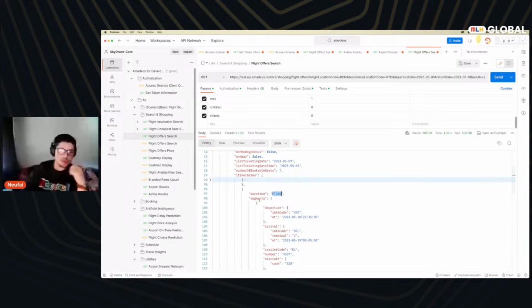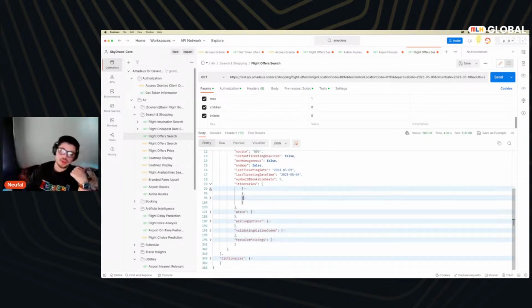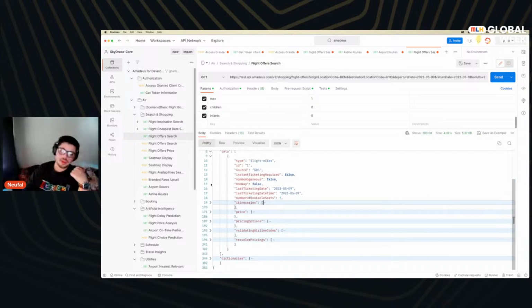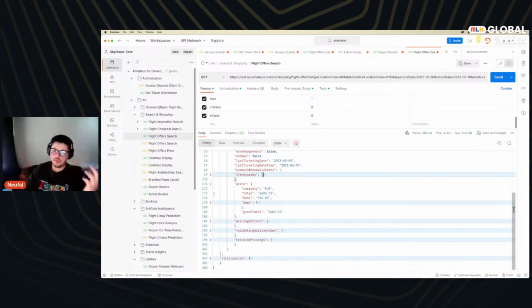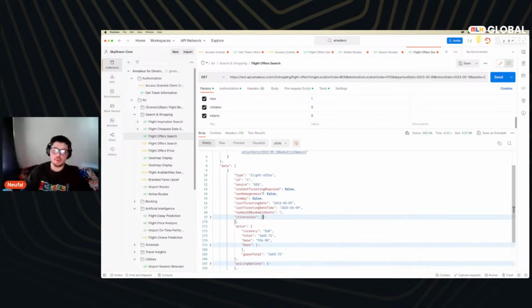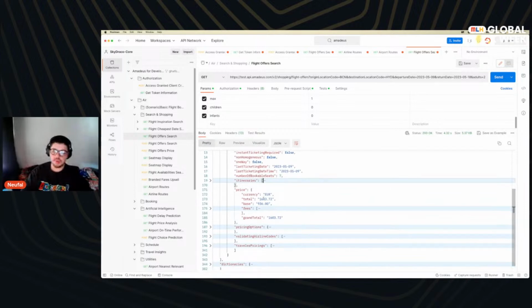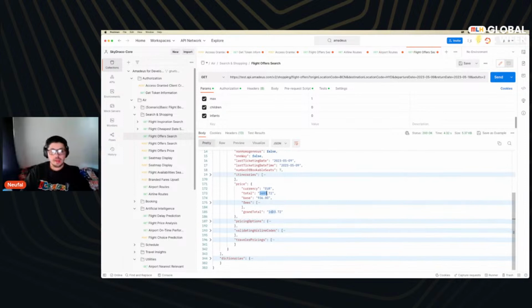Okay, so we have covered the itineraries. Let's go to the most important thing, the price. What will it cost us to go from this place to this place? In this case, it will be 1,603. This is the price for the two people, two adults. So for one, it will be 800. Okay, it's not that bad.